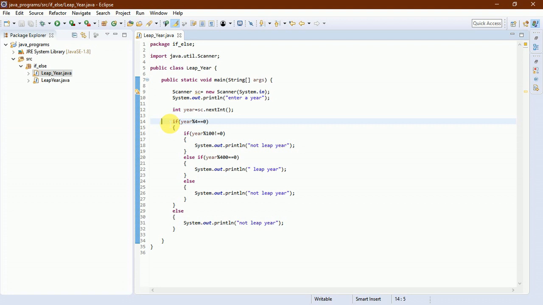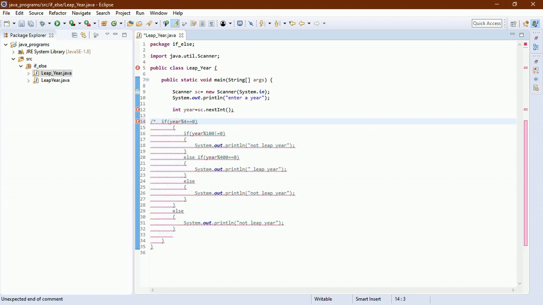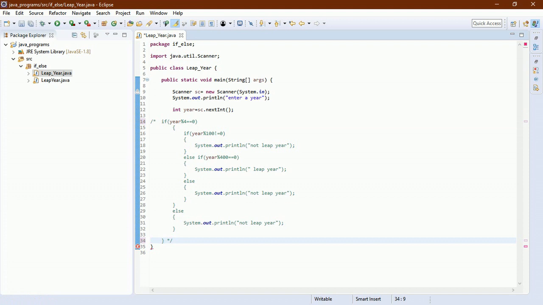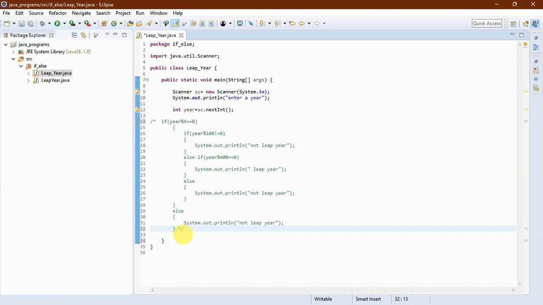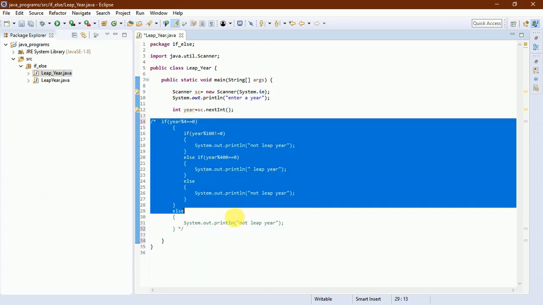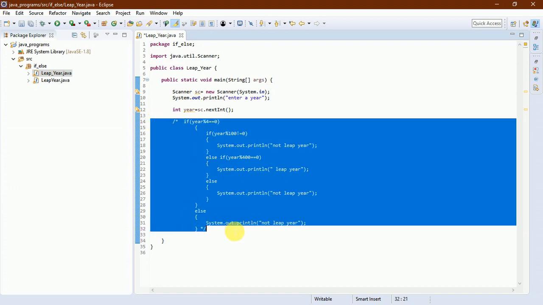We are commenting out the program and we will write another logic to check whether the year is a leap year or not. So before writing this section, I have to comment it out. I commented that part. Some error is showing. Yeah, now it is okay. I've commented out this section.